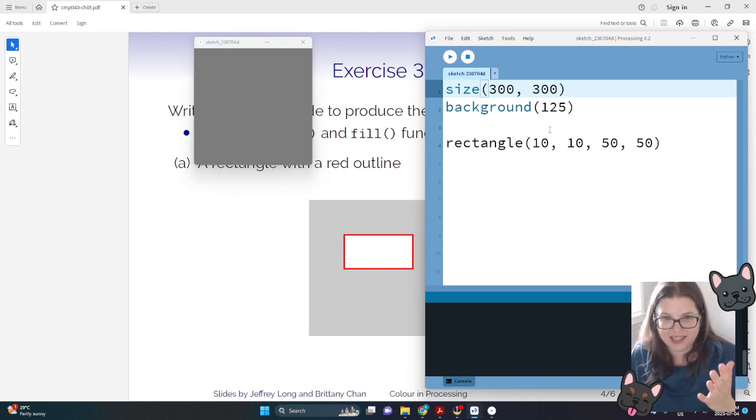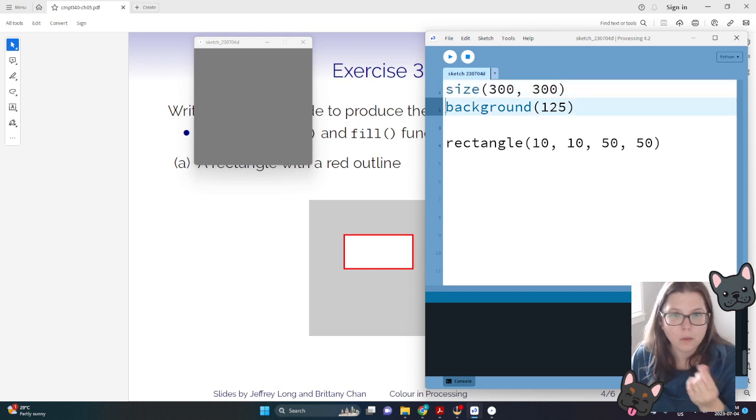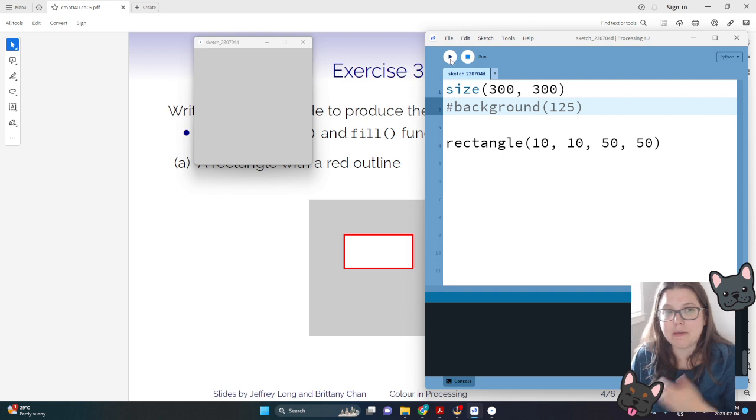Okay, still not seeing anything. Oh, well, we should see a rectangle. What if I comment out this background and then rerun it? So remember, the background says, okay, computer, ignore it. Oh, no, it still doesn't see anything. Am I missing something from my rectangle command? Let's try.